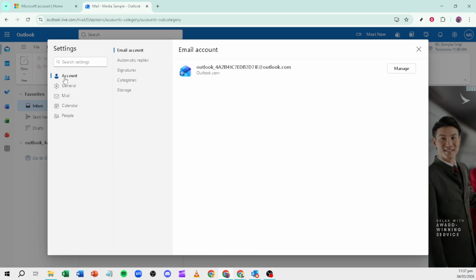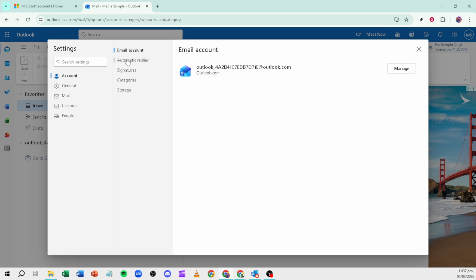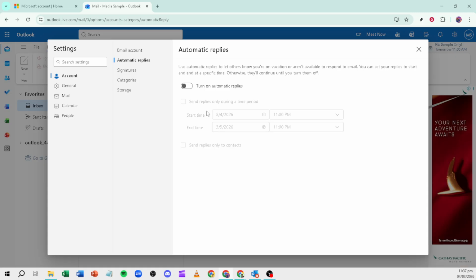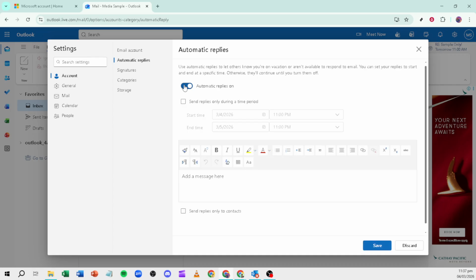Next, select Automatic Replies. This feature sends an immediate, consistent response to anyone who emails you, which is exactly what we want for a no reply setup. Turn on the Automatic Replies toggle. As soon as it's on, the message editor appears, and this is where you'll craft your no reply text.